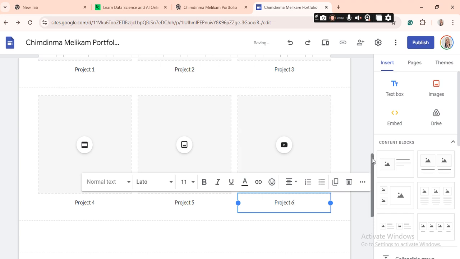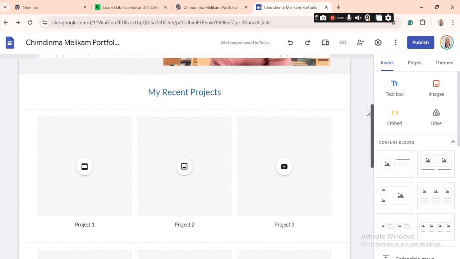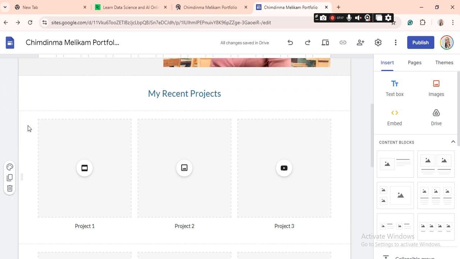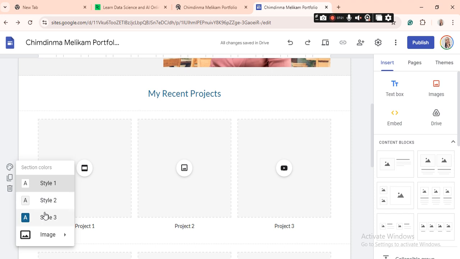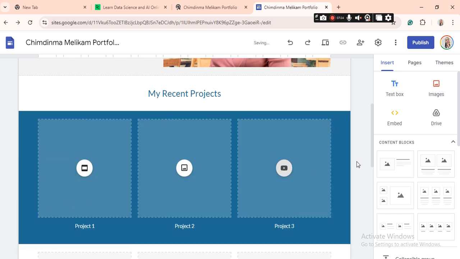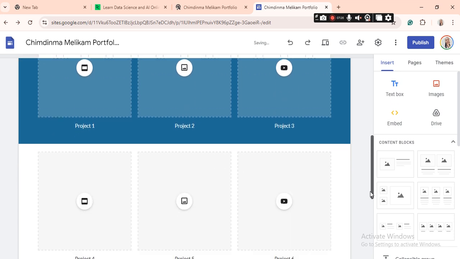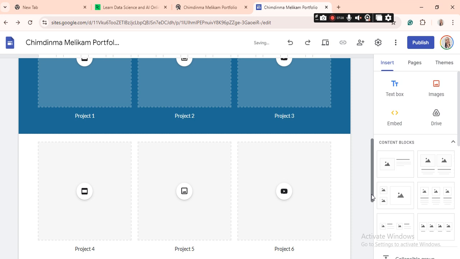Okay, we can also change the section color for this project. Let's just take a look at this. Let's see. Do I like it? Do I really like it?